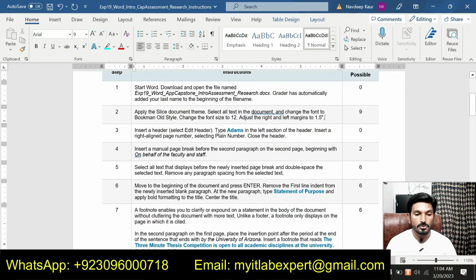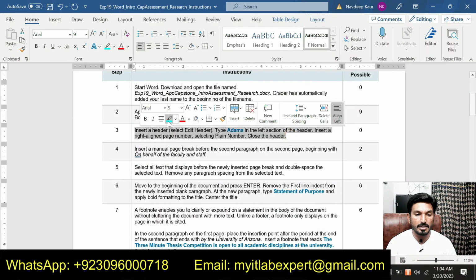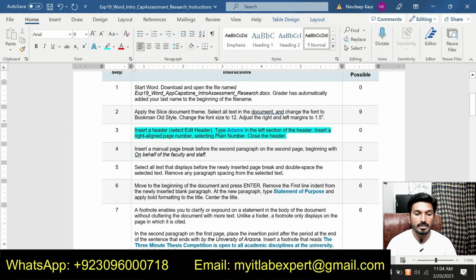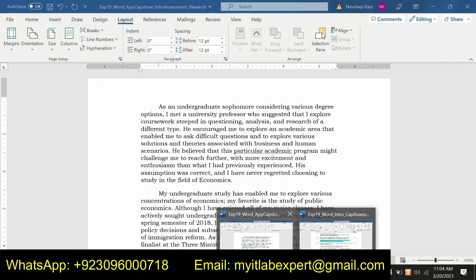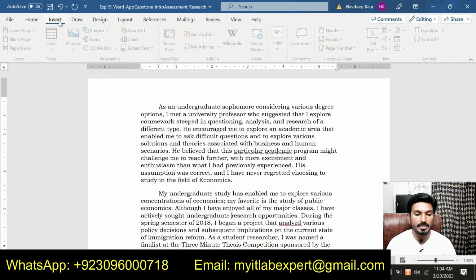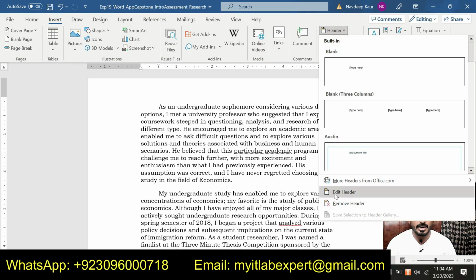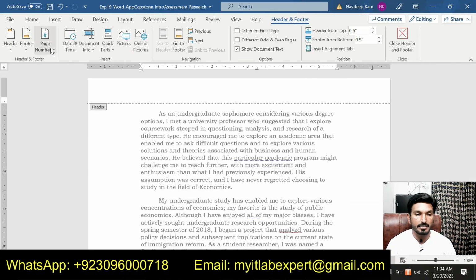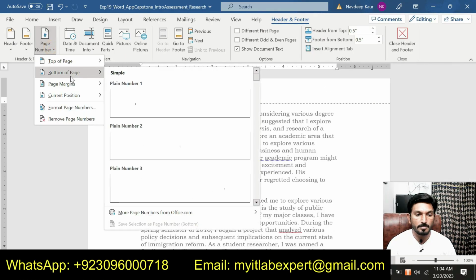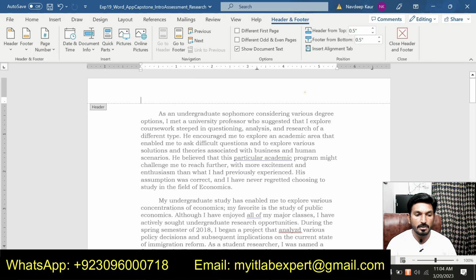In step number 3 it is saying to insert a header, type Items in the left section of the header, insert a right-aligned page number selecting the plain number, and close the header. For this we will go to the Insert tab, click on Header and click on Edit Header. After Edit Header we will click on the page number.